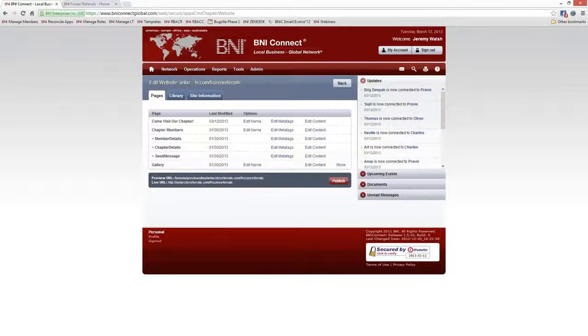Vitaly says, how do you add a page? And unfortunately, the websites right now only have the pages that are here: the home page, the chapter members page, and the optional gallery page. The gallery page is hidden, and that's the one page that you can show in the site and use for another purpose.